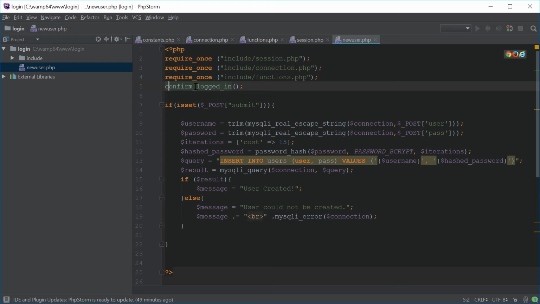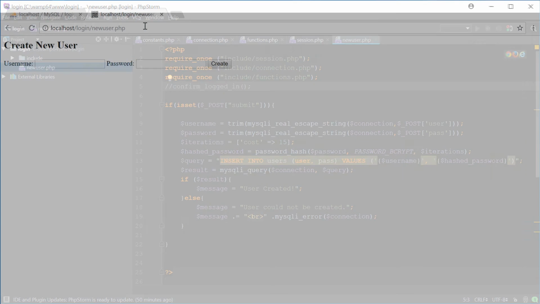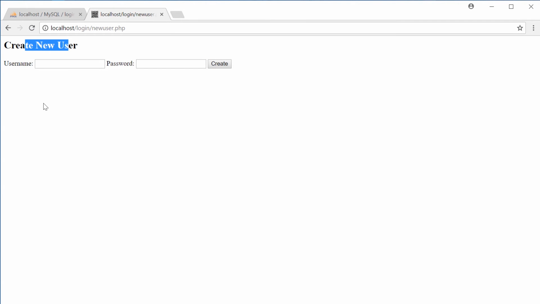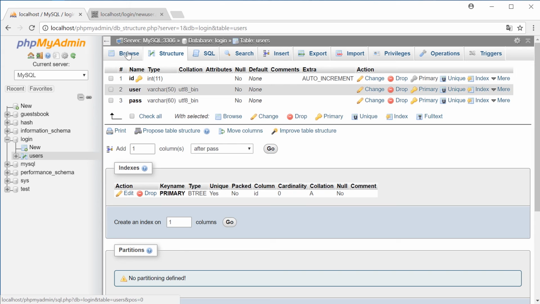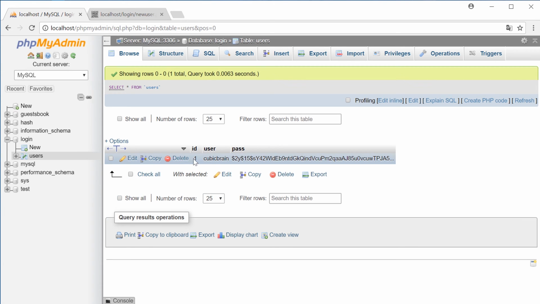So if you go back and comment out the confirm logged in, then you can actually access the create new user file here. I'll just set up a username here, Cubic Brain. I'll set my password to be 123456. And then I'll click create. It'll run through the iterations and say user created. If I go back to my database and I click browse, I should now see my ID number, my username, and then the hashed password, including a salt and an iteration count and the algorithm.